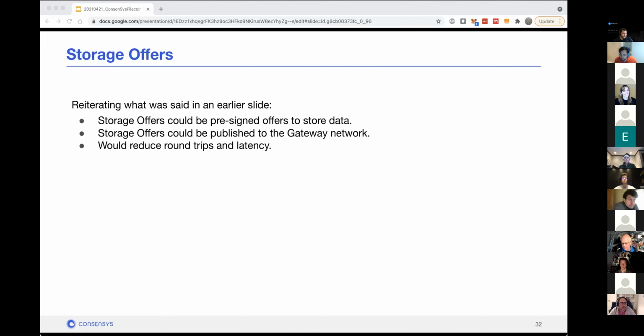Other thoughts? I think that these storage offers could really give a lot of advantage to the Filecoin network. You'd have pre-signed offers, so that you could just have this small client library, where you say, I want to store a file, and it can talk to a gateway and get a pre-signed offer, sign it, and store some data. To my mind, it feels like something good, but maybe I'm missing something.